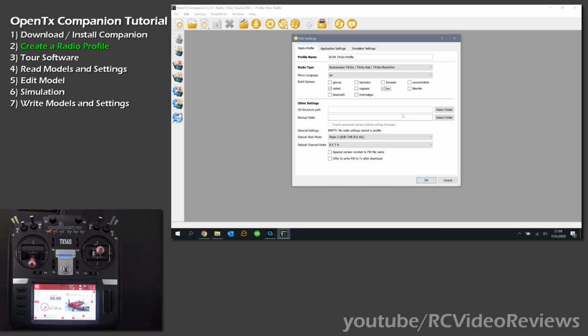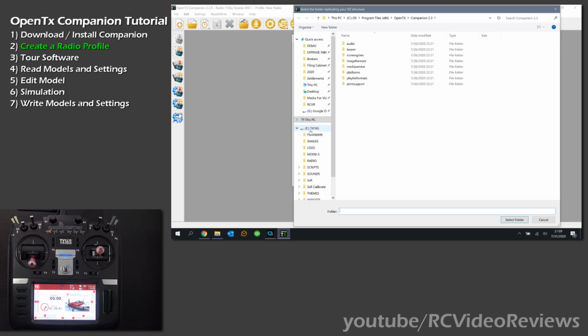The next thing we want to do is select the SD structure and path. And the reason we want to do that is because Companion allows you to synchronize your SD card on the radio with your computer, and it lets you basically use your computer to back up your radio. We'll go under SD structure path and hit select folder. And I've already got my radio plugged in, and you can see mine showed up as the E drive. So I'm going to select that.